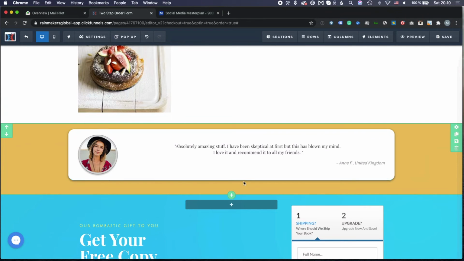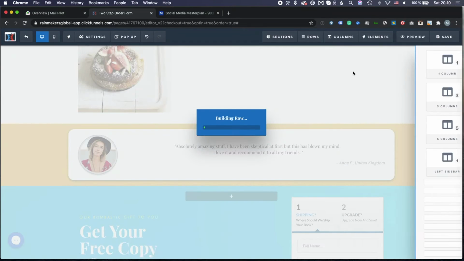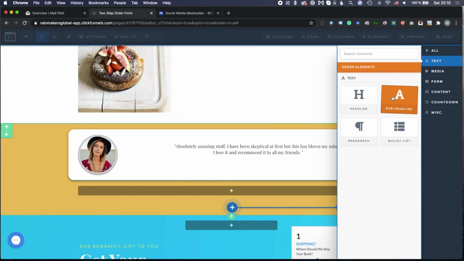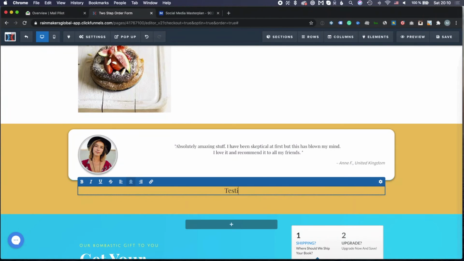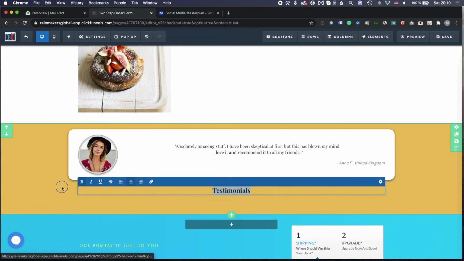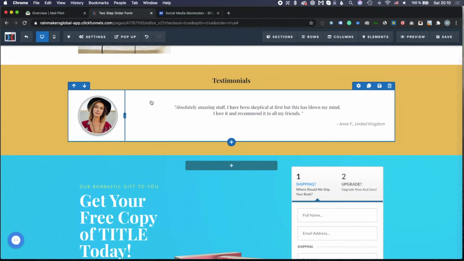Now maybe we should add a heading as well. So let's add a new row. That will be just 1 column. And in this row we will have text, that's a headline, and we will call it testimonials. And I want this row above this frame, so just click the move up arrow and it will just go there automatically.